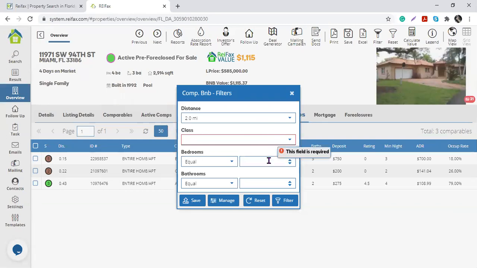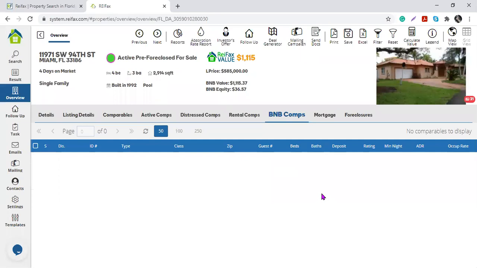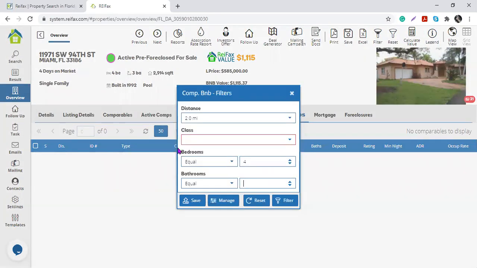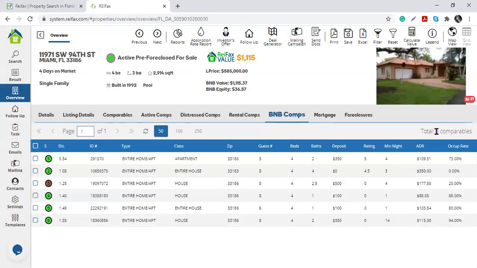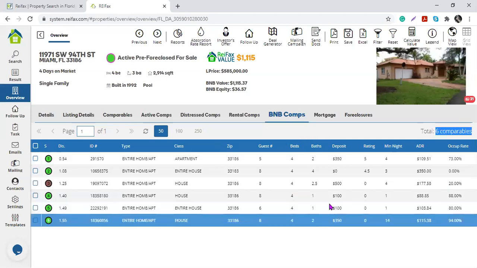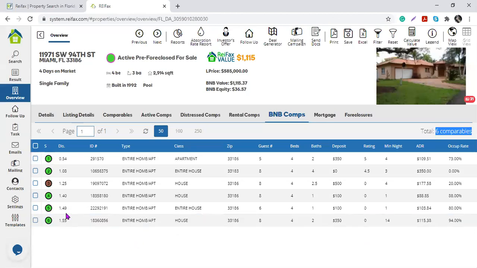You will see right here the filters. But then I can play around with the bedrooms and bathrooms. I want to try to find properties that have approximately the same bedrooms and bathrooms as mine. So I click on filter, no comparables, okay? Maybe I was too specific with the bedrooms and bathrooms. Let's remove the bathrooms and keep only the bedrooms. Okay, so now I have 6 comparables. They all have the same bedrooms, not the same bathrooms, okay? But I can see more comparables right here.